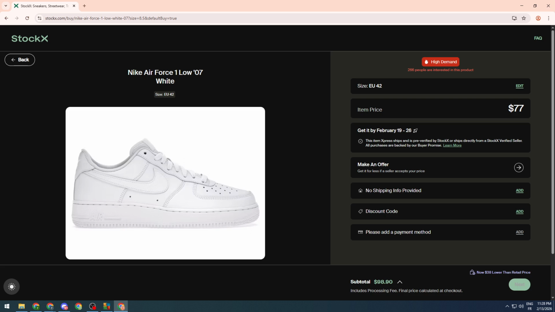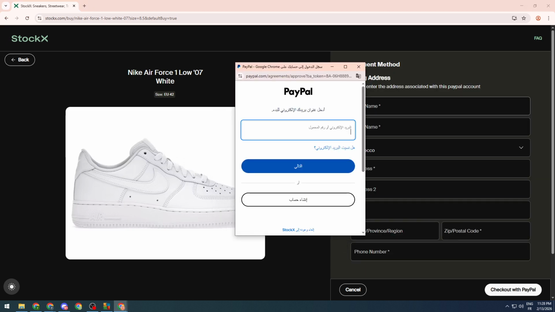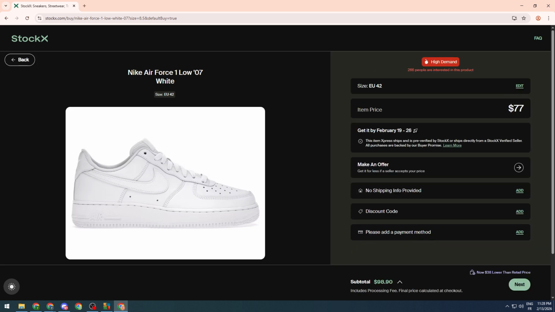So you have to choose PayPal as I have mentioned earlier and fulfill the information with your name, last name, address, etc. And of course, finally, just write down your PayPal credentials. So here, as you can see, I'm gonna choose PayPal and write down your PayPal credentials and then click on checkout with PayPal. And this should be cutting money from your PayPal account so it can be paying or funding this item price, which is $77.